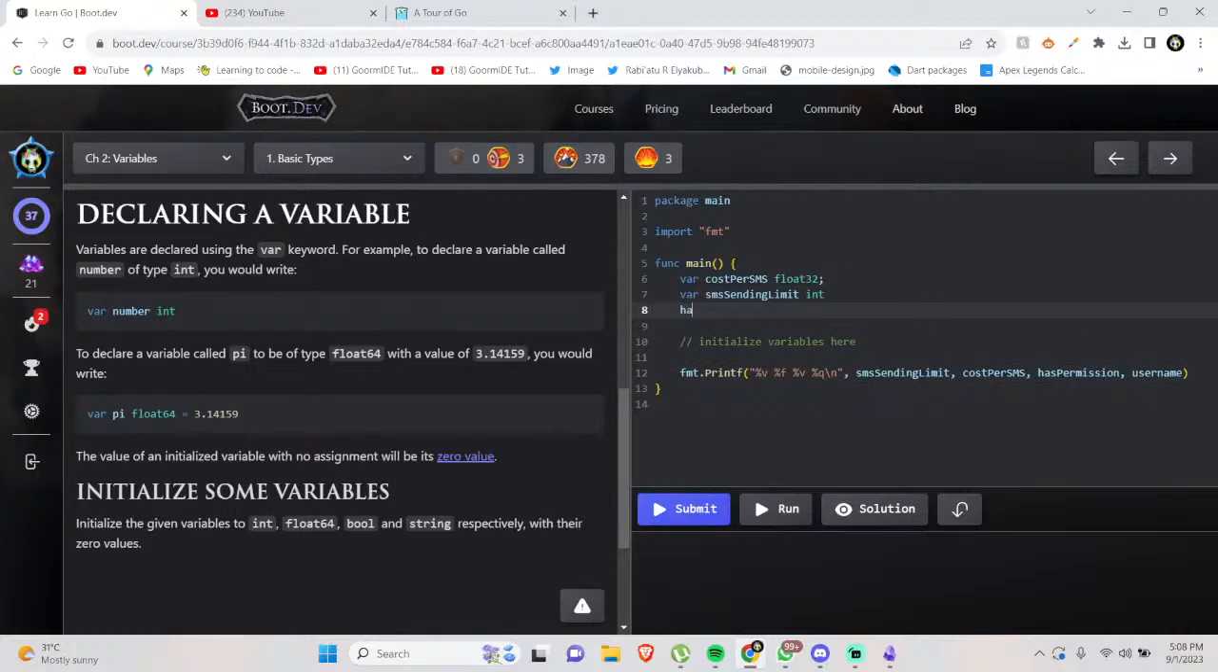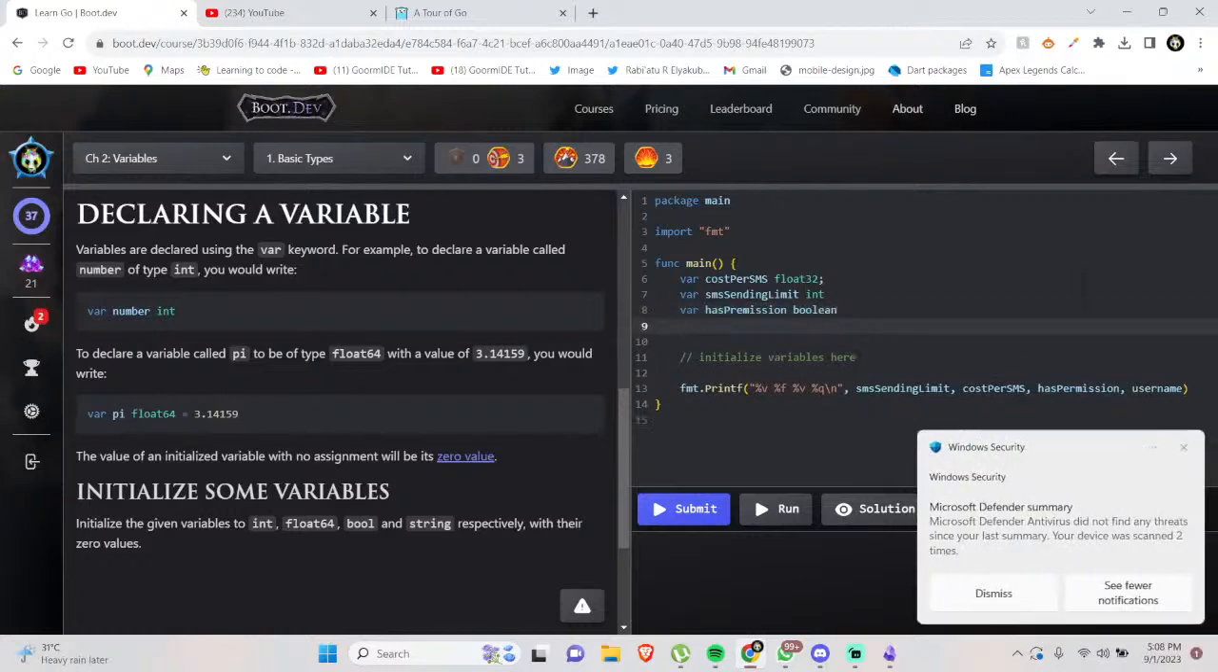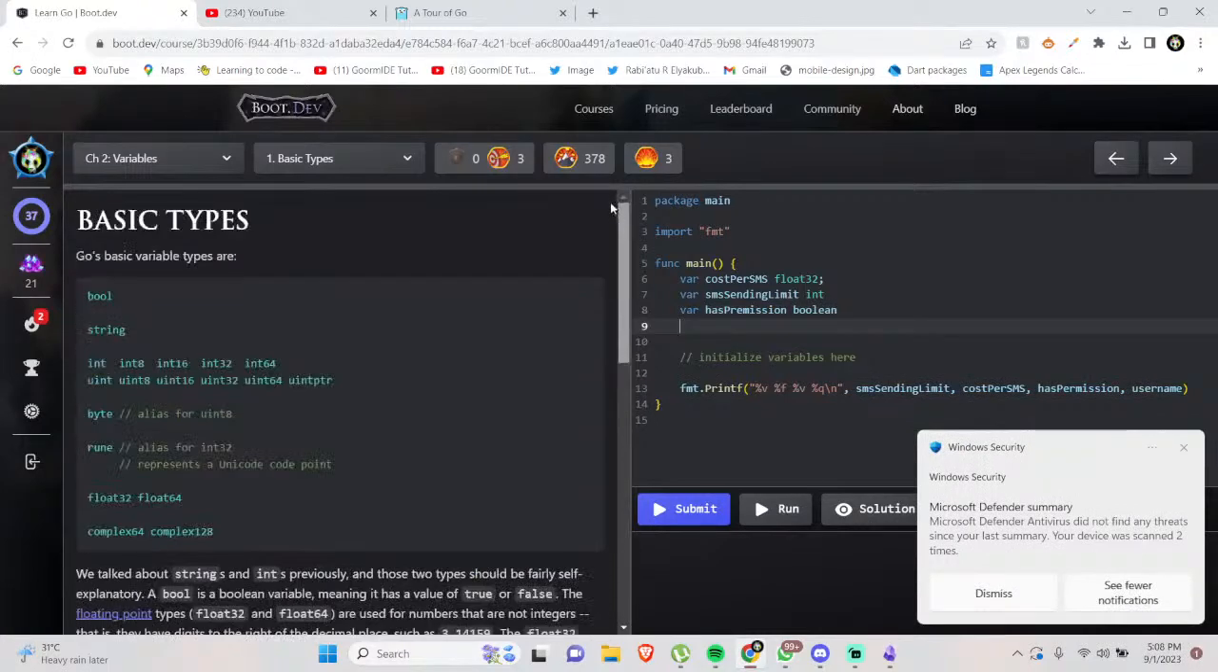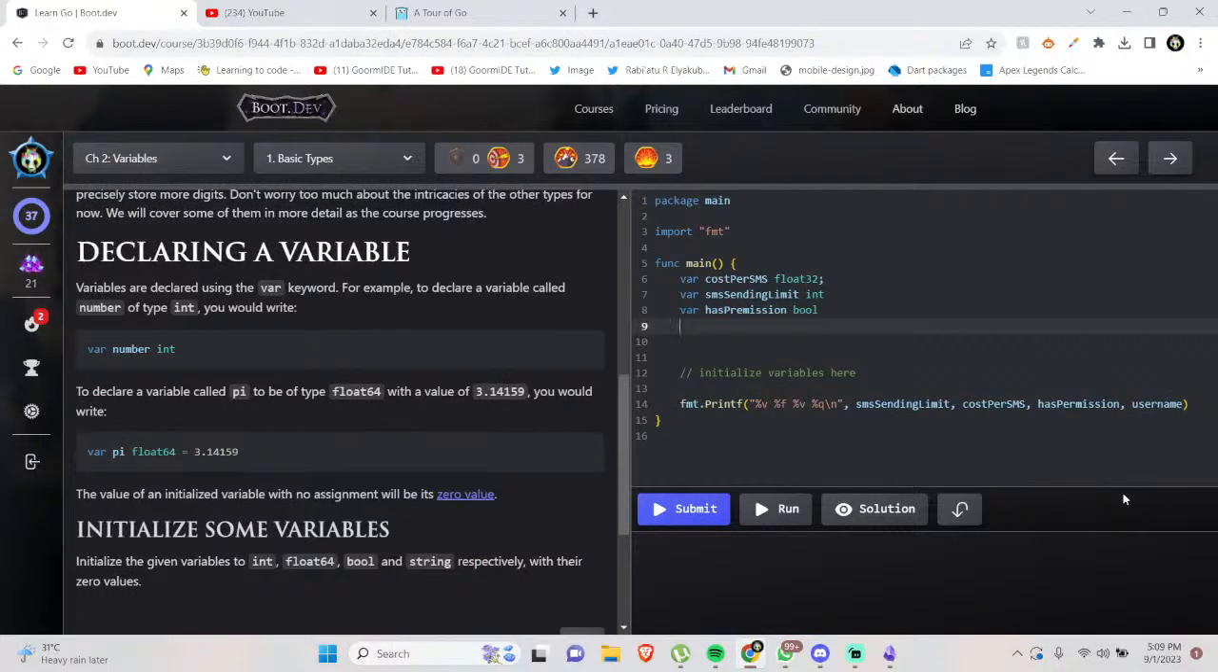Then file, var, ones. Permission should be boolean. Or how is it written? This thing as bool. It's nice to know. And then var username string. This is basic for English.